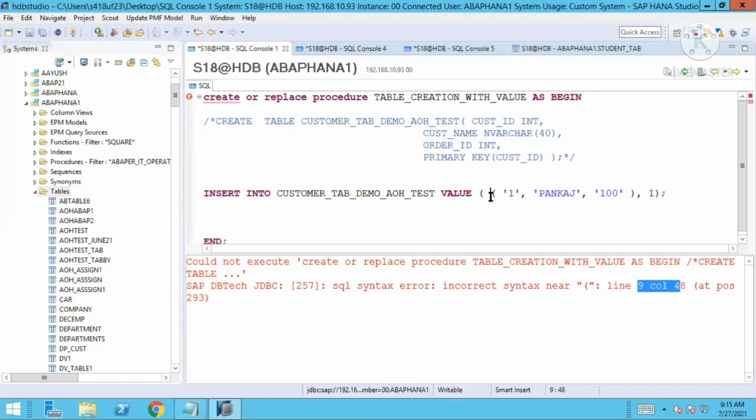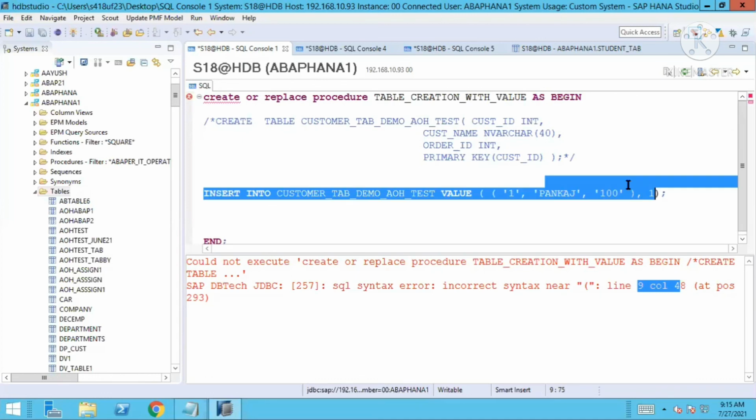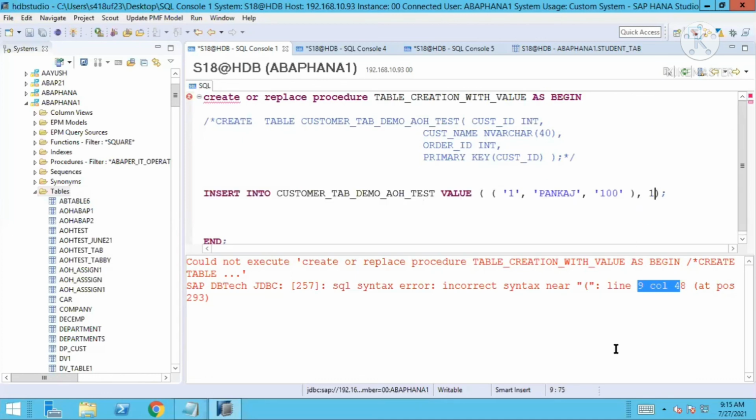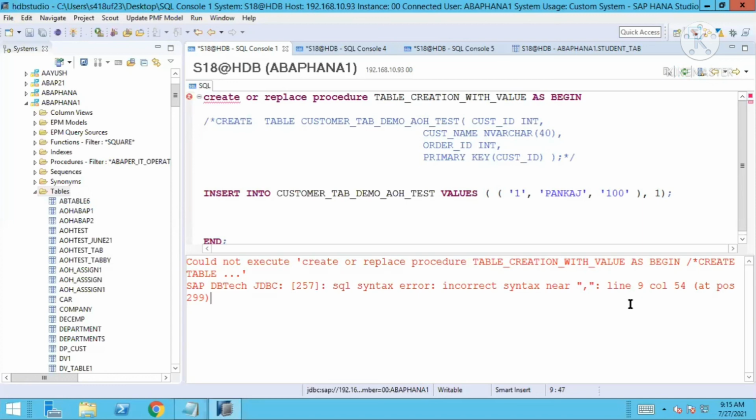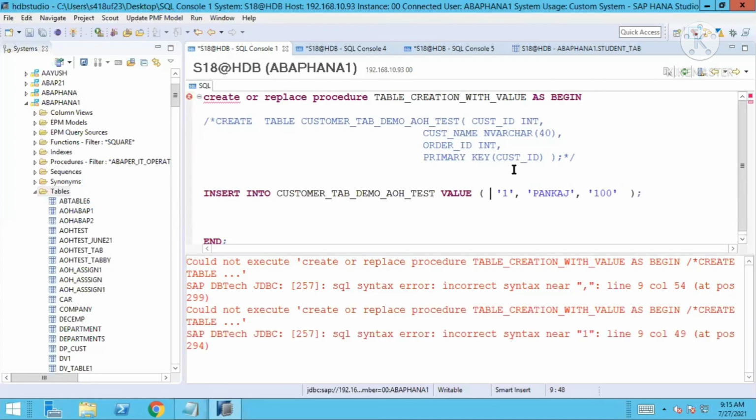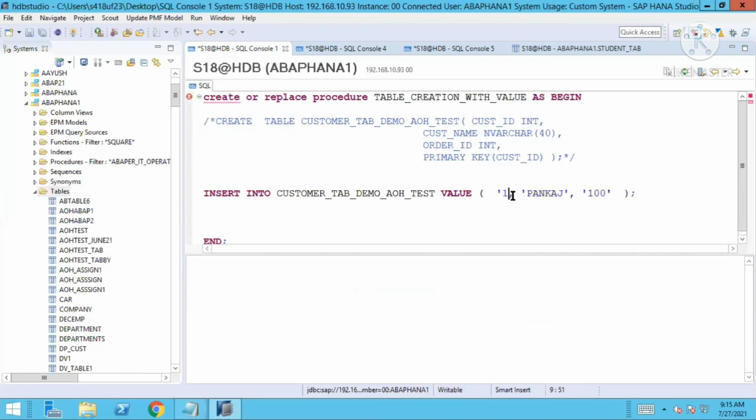Looks good, right? Here it seems we don't have to give this one and all. Value. No, it should be value only, right? Or values? Is it value? Let me try. No, I think value is correct. Remove this one, remove this one also. No, it's not working. I need to check the syntax. What is the syntax to insert the data?